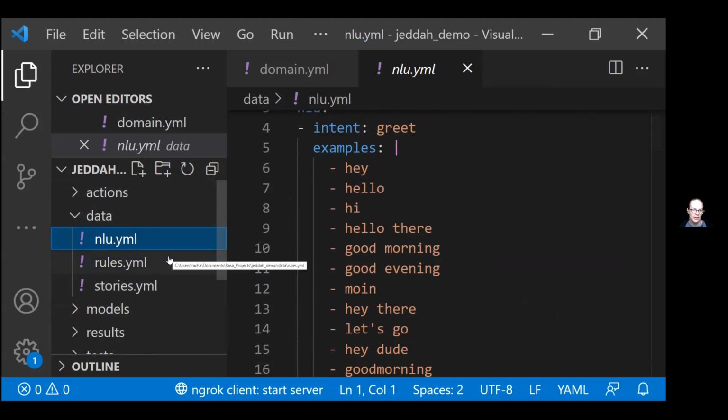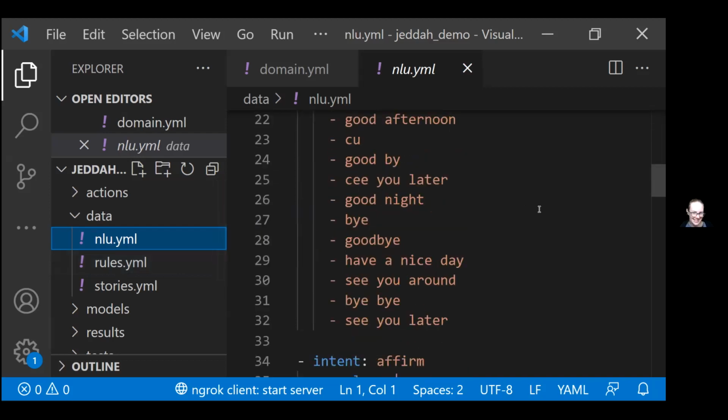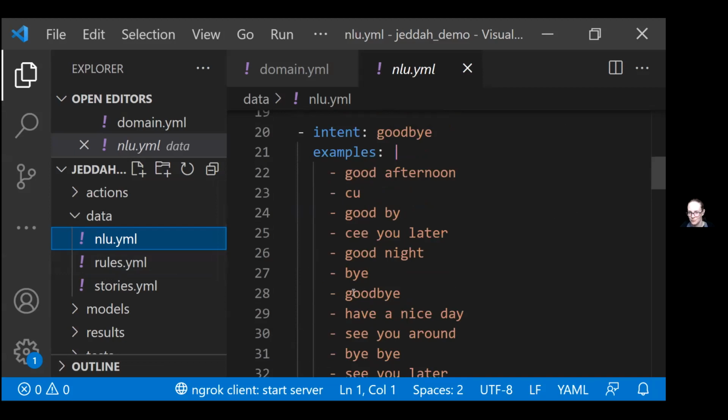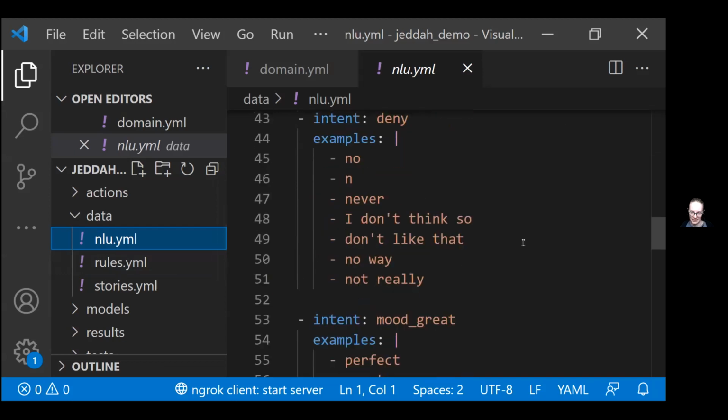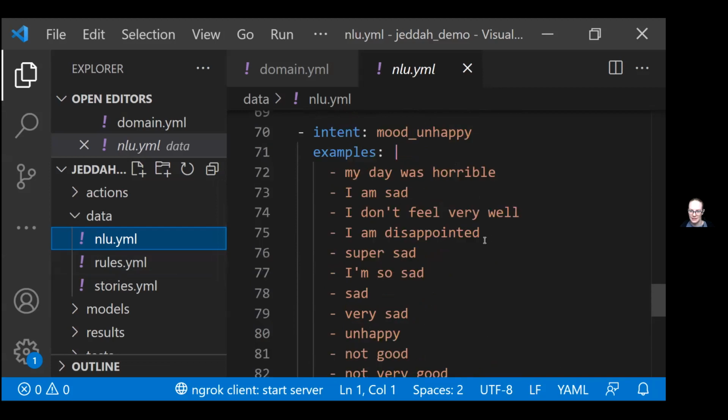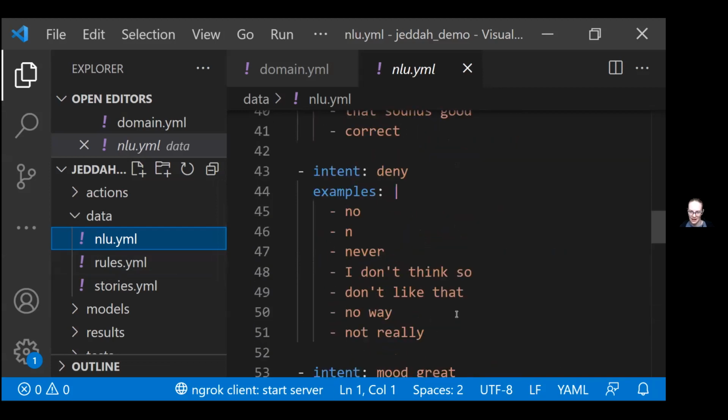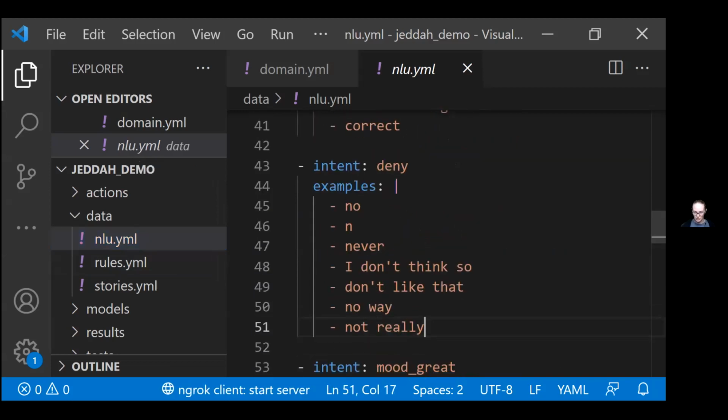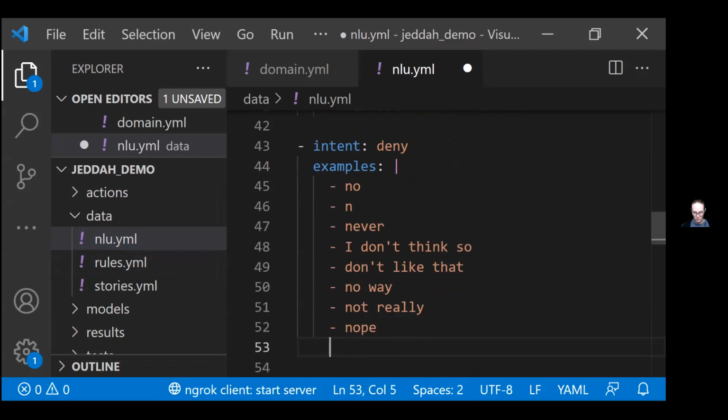Especially once you get to the point where your assistant is quite large and has a lot of training data, you don't want to scroll for 5 minutes to get to the thing that you want. So examples of saying goodbye, etc. And deny here could probably have some more examples as well. So let's say nope, or just additional ways to say no.